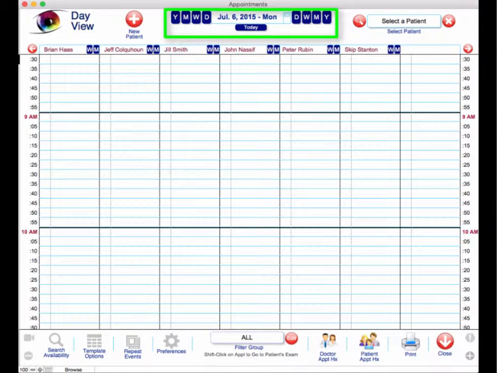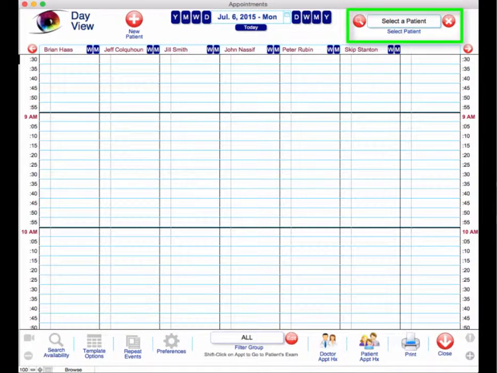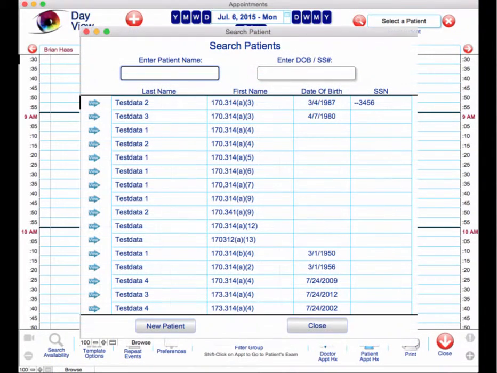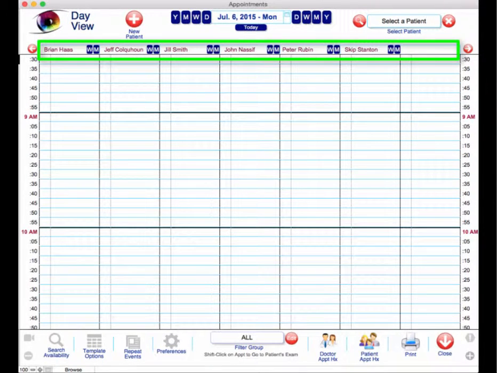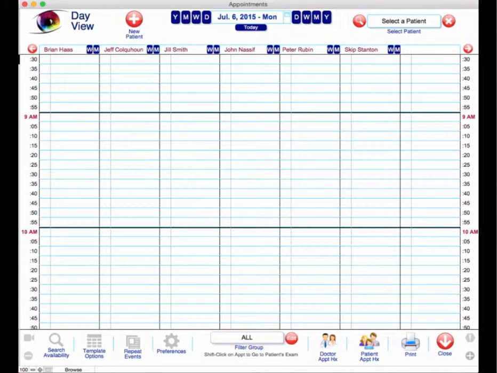In the center is the Day Finder. I will discuss how to navigate this in detail in a later tutorial. To the far right is how to select a patient that is already in your database to assign a new appointment. I will discuss this later also. The second row contains all the names of the doctors that have been entered into your EMR. Beside each doctor's name, you will see a W and an M, which is to navigate you to the week view or the month view for that particular doctor.